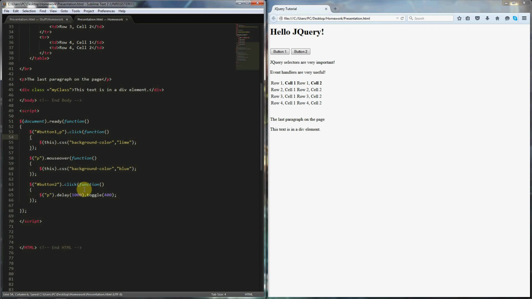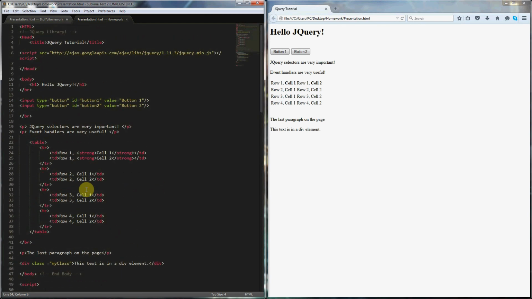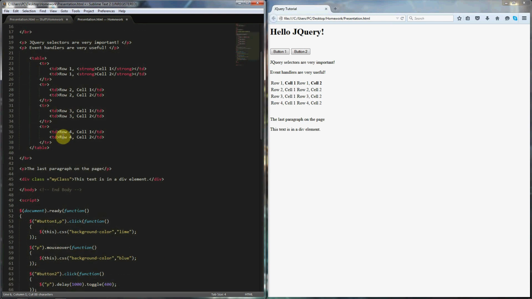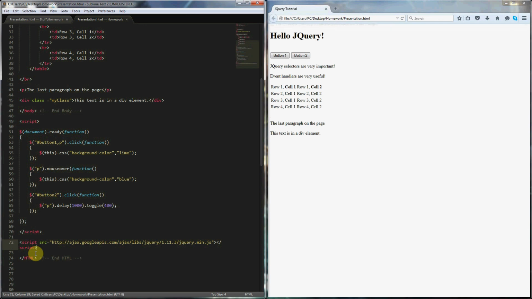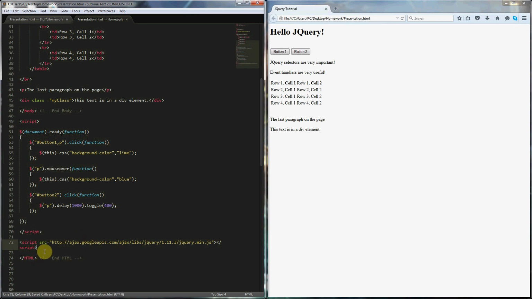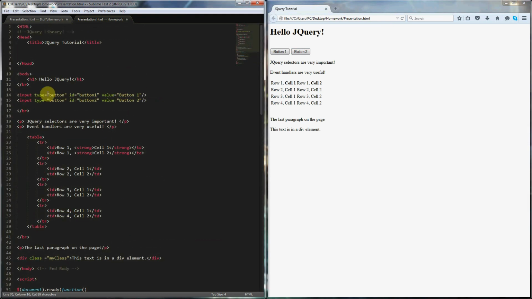Just for some troubleshooting purposes, I did want to show you that if you take this script, cut it out of there, paste it here at the bottom, and save, this script does indeed have to be at the top for it to work. As you can see, our event handler for mouse over is not working. Our buttons aren't working. That's not cool, so let's put this back up here.